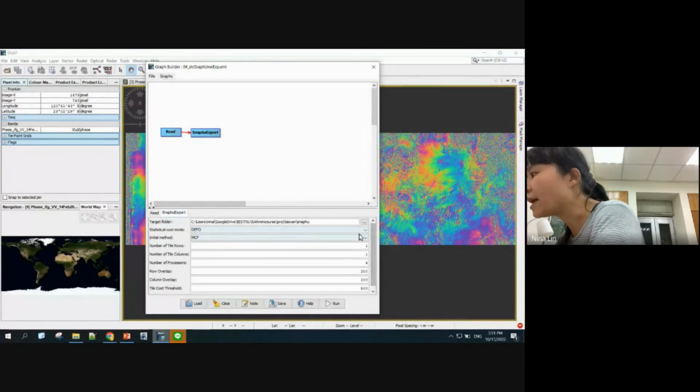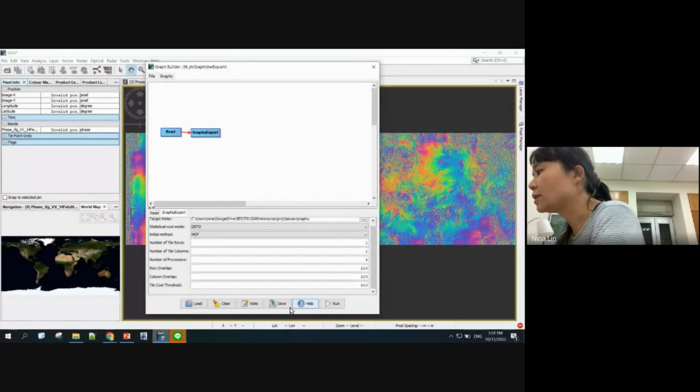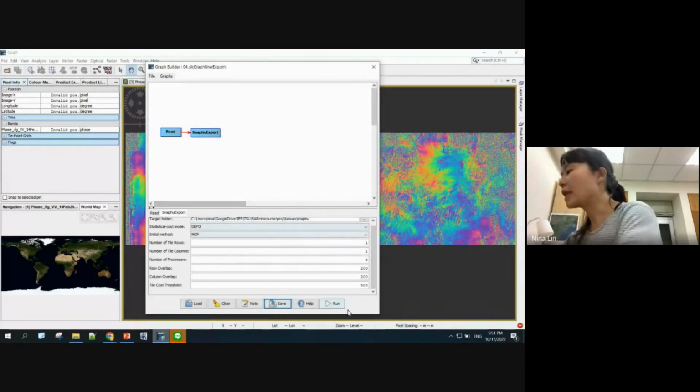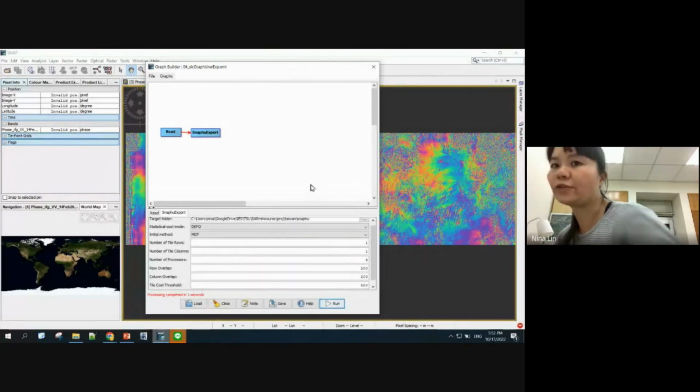Now here you need to specify where to store your SNAPHU folder. Again, as instructed, it should be under your project folder, the SAR mini course project folder, Taiwan, and the SNAPHU. There are actually different modes of SNAPHU. You are welcome to give it a try, but anyway, we just keep the default parameters. Number of tiles, number of rows and columns, just keep it to 1. So again, you can choose to save it, export, and run. All right, so it should finish very quickly.